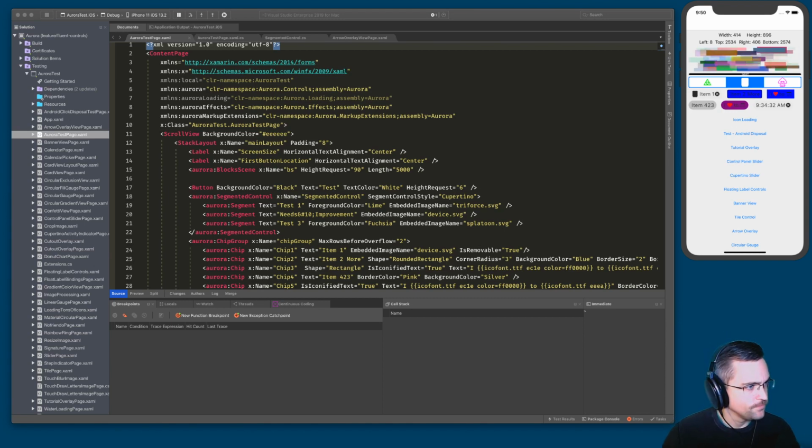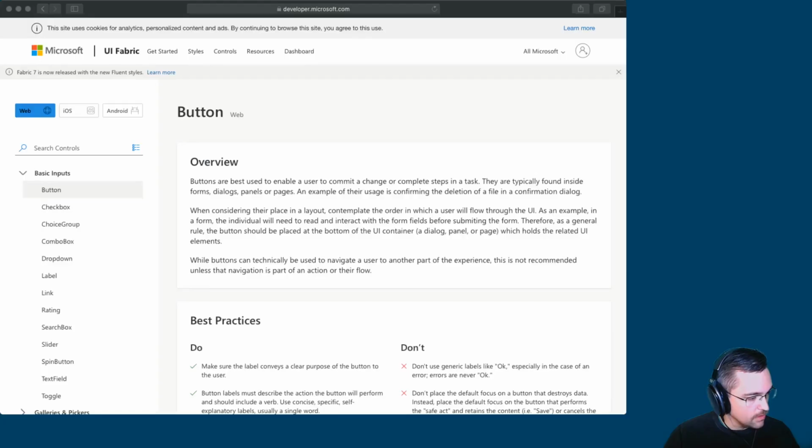All right. Send out a broadcast. Let's see how it goes. So today, what we're going to be doing here is working on porting some of the fabric design controls over to the Aurora library. So let me switch over to there. We can take a look at these controls.